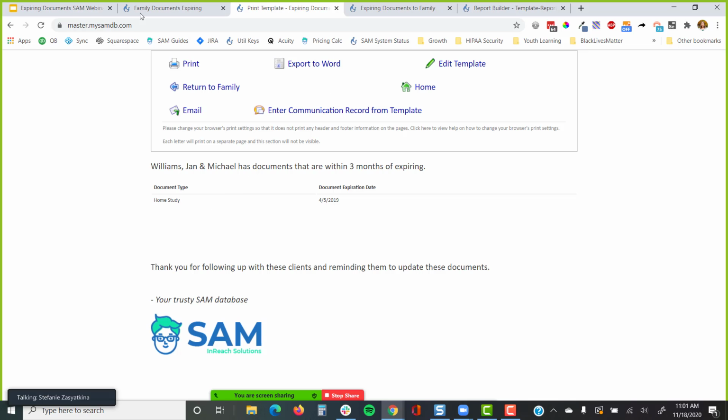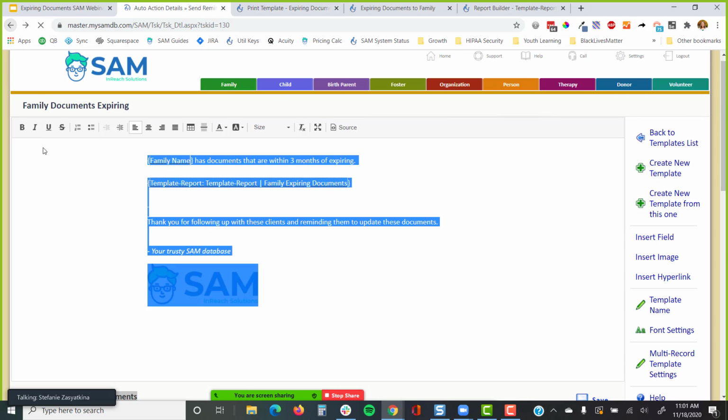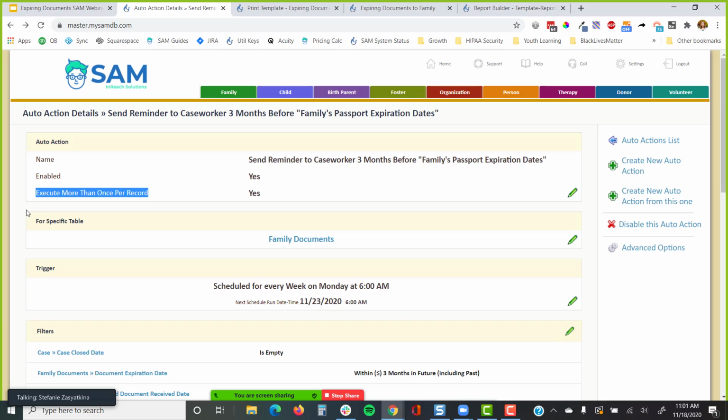The other thing that I wanted to talk about on the auto action was, do I want it to execute more than once? This is super important, as far as what you're wanting it to do, right? So probably the majority of your auto actions don't happen more than once. It's going to be set to no. But in this case, every week, we want this to keep going as long as we've got these expiring documents. So because we want it to repeat, we've got it set to execute more than once. Otherwise, it would do it once and never do it again. And obviously, that's not going to be very helpful.